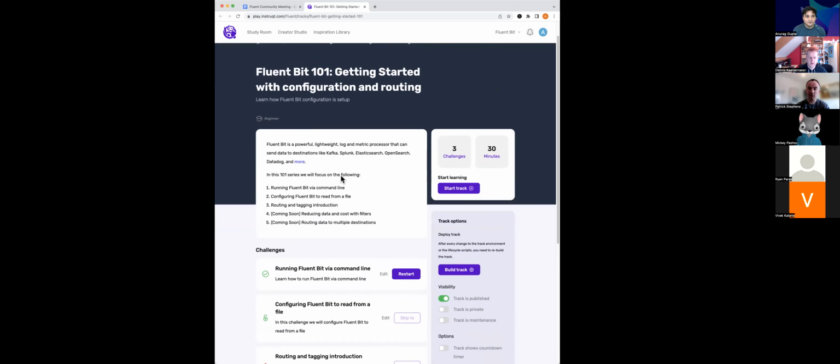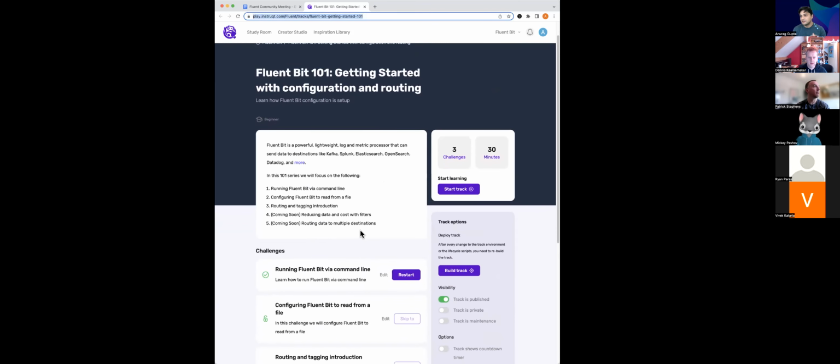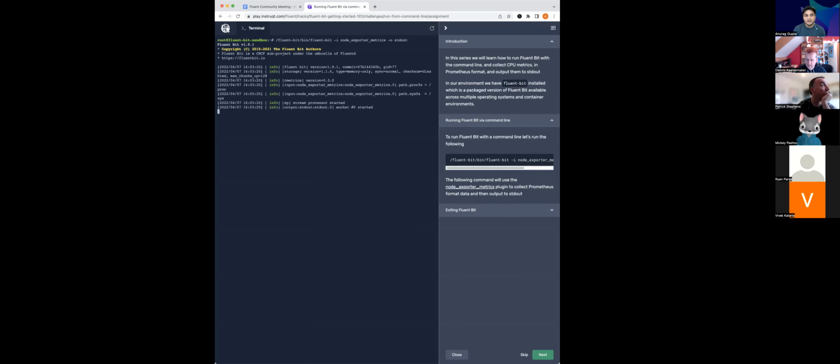So this is the FluentBit 101, and actually what I'll do is you're seeing here kind of the more administrative view, but I'll go ahead and click Start Track. And what you'll realize is it will immediately open up a sandbox environment for me. And in this sandbox environment, I'll have FluentBit installed and I can kind of get to the races.